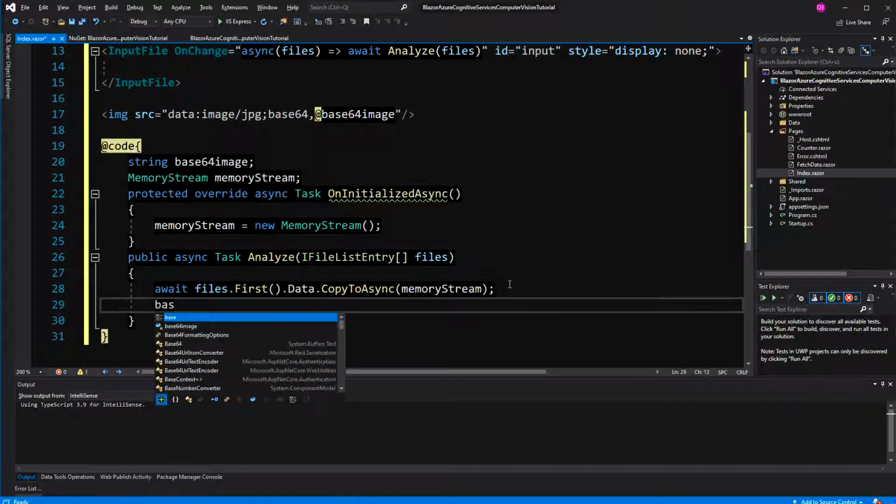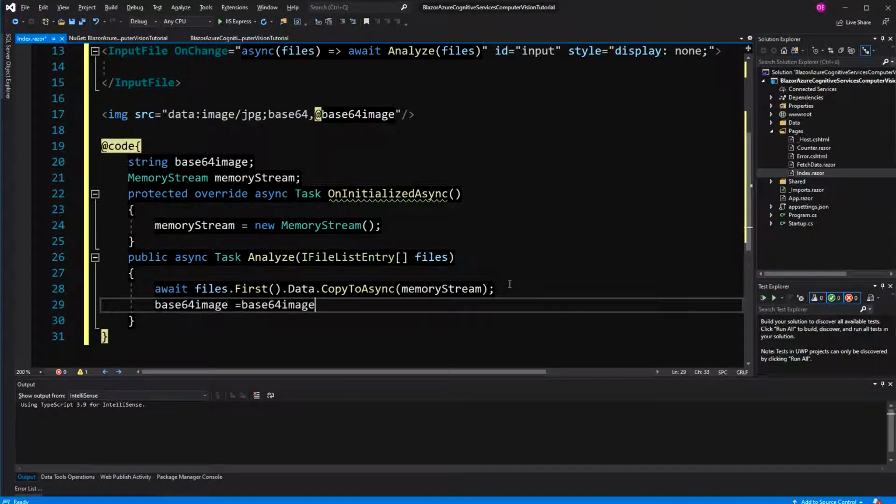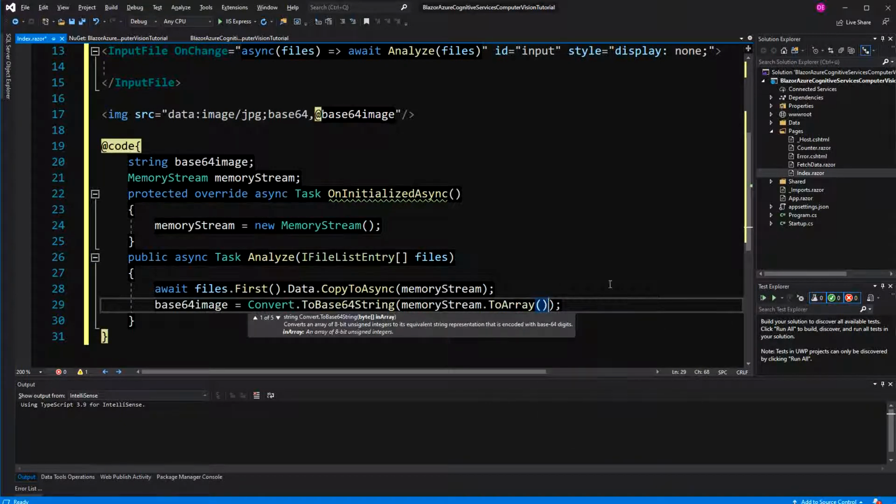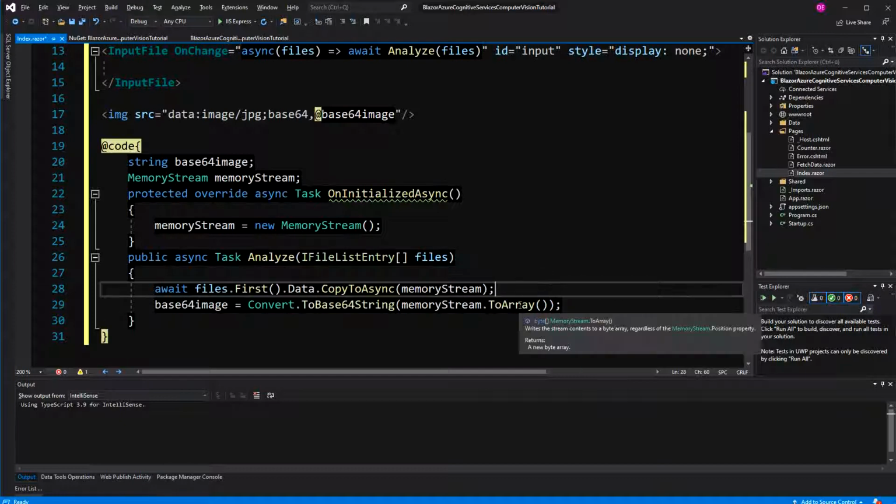Base64Image equals. Now we call Convert.ToBase64String. This takes a byte array as input, and memory stream has a method that is called ToArray, which returns the byte array itself as a byte array. Yes, that's that.